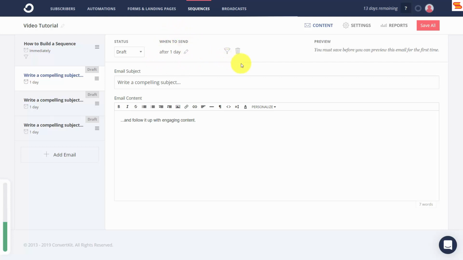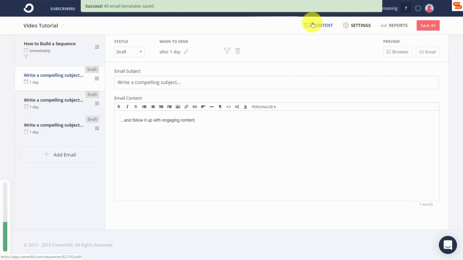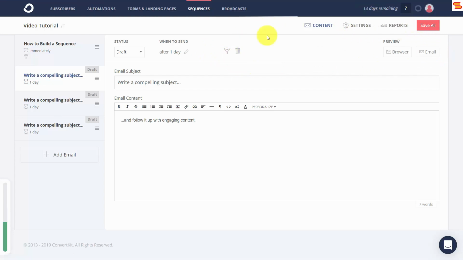Now ConvertKit requires that we save all the emails before we can start previewing our other emails. And basically, once we've completed our edits, we can set the email to be published. And we're going to do that for the other 2 emails. Once we do that, we'll then click Save.